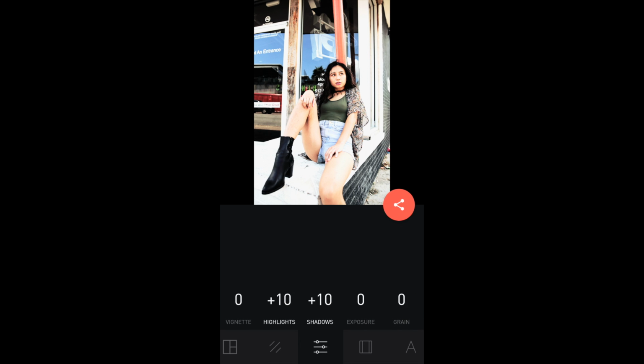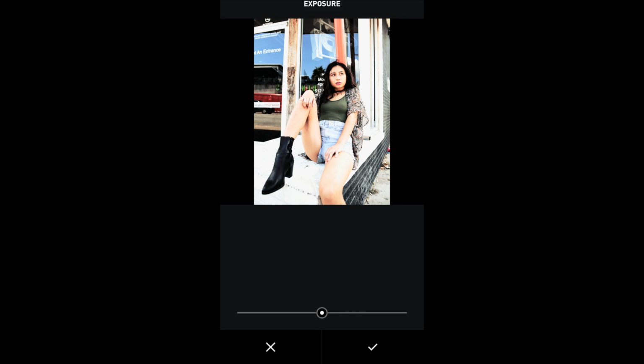And then right next to shadows, you have your exposure slider. If you're underexposed, you can slide it to the right to brighten it up, or if it's overexposed, you can slide it to the left to darken the image a little bit.